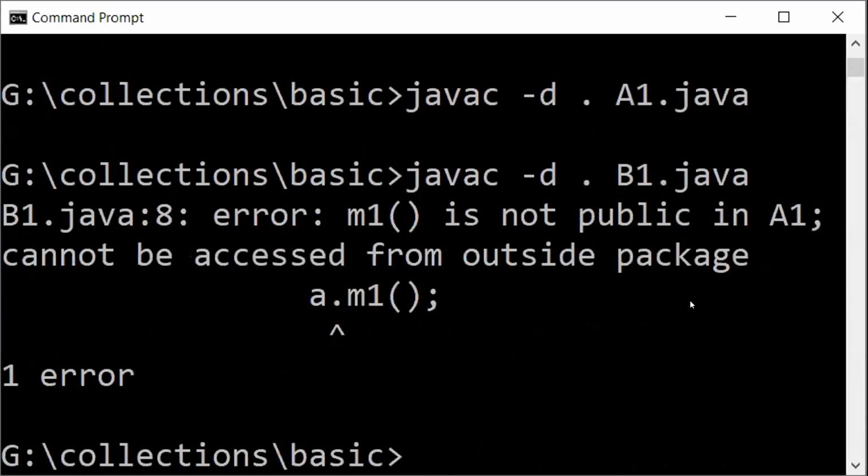See now what error you're getting when compiling. It says that M1 method is not public in A1. Observe this error carefully: M1 is not public in A1. In the earlier case, we did not get such a compilation error because the method in the A1 class was declared as public. Since it was public, you were able to access it outside the package also, because the A1 class is part of pack 1 and the B1 class is part of pack 2.